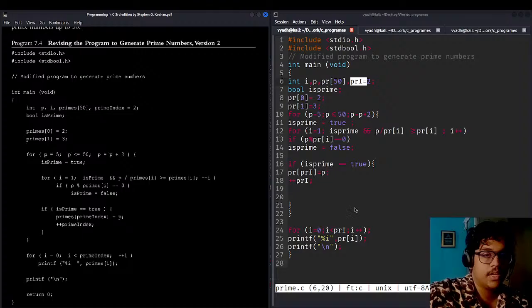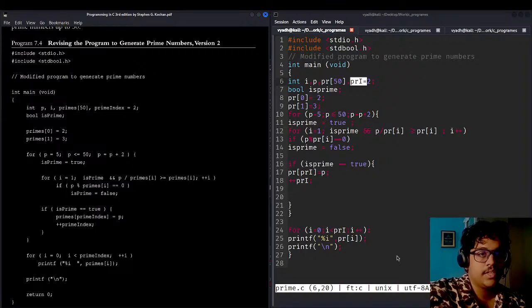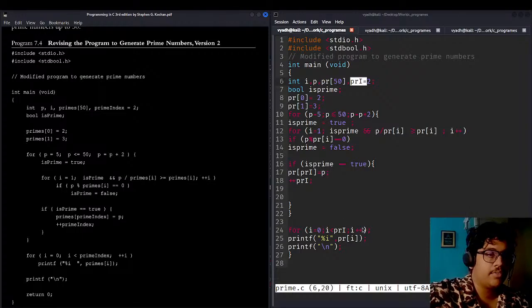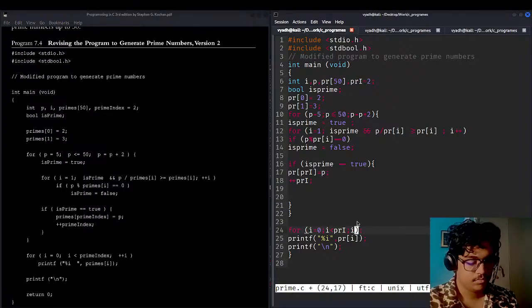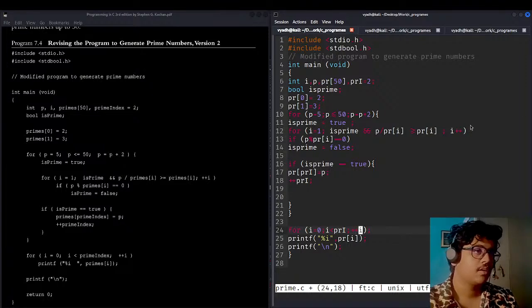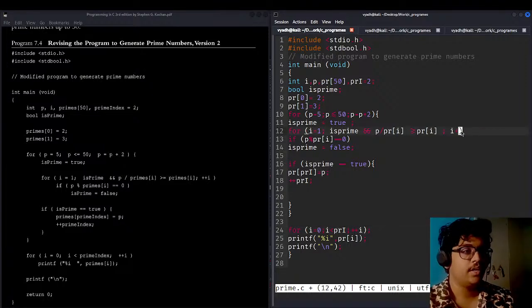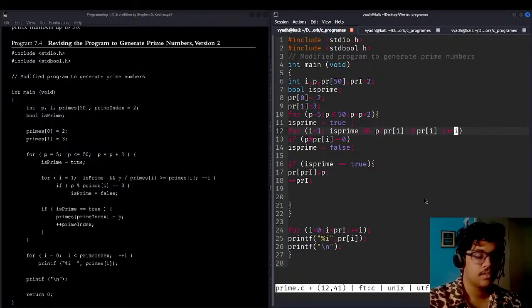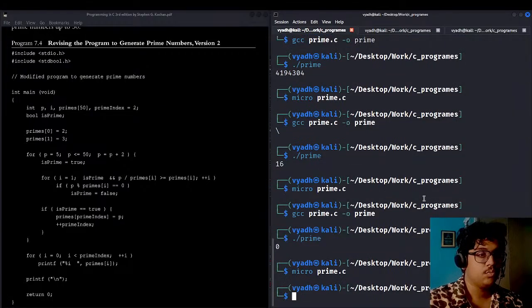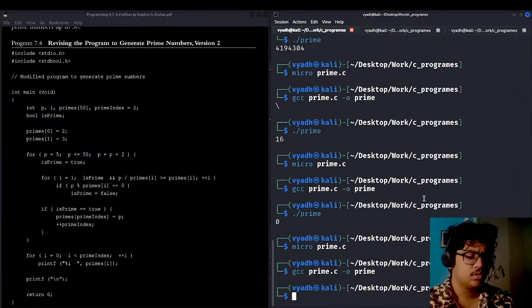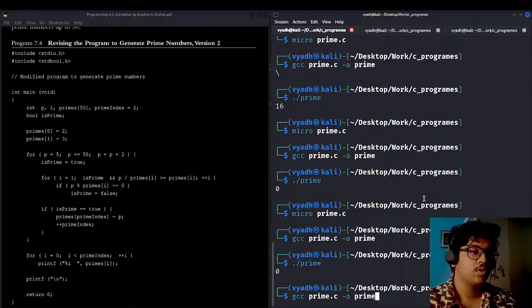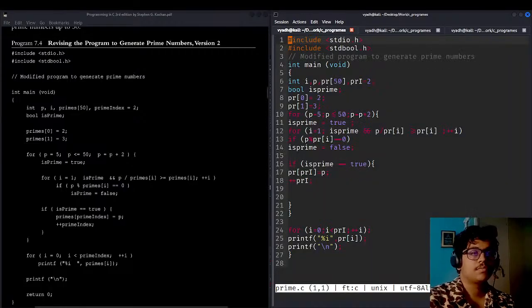Why is the error coming then? Because we have used I plus plus. Is this the error? Because they are using pre-increment, we are using post-increment. Is that making any difference? It can make a difference because they are firstly incrementing, then assigning the value. We are first assigning the value, then incrementing. Let's just try to run this. GCC prime, again 0, so it should not be making any difference.